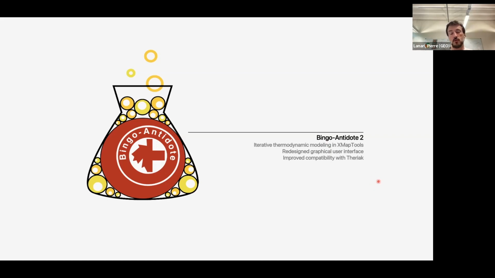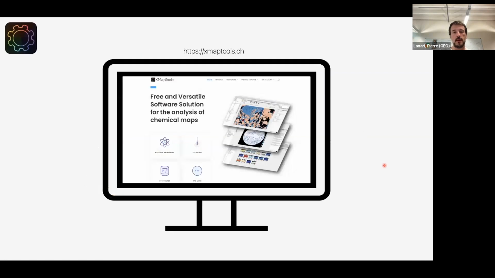And I'll also soon release a new version of this called version 2 with, again, a redesigned graphical user interface. So it will get the same upgrade as XMapTools, and it should come in version 4.2, so very soon. At the moment, I only have a demo version, which is available.